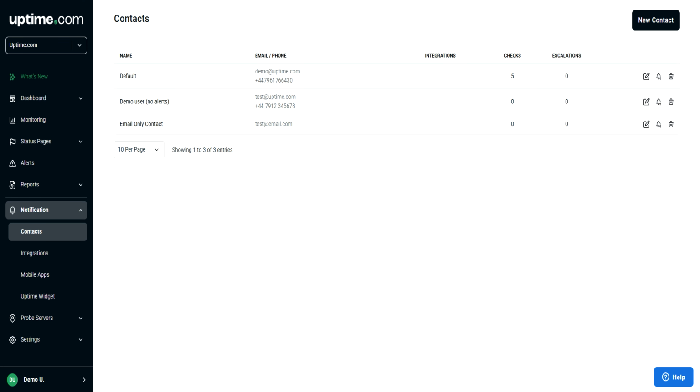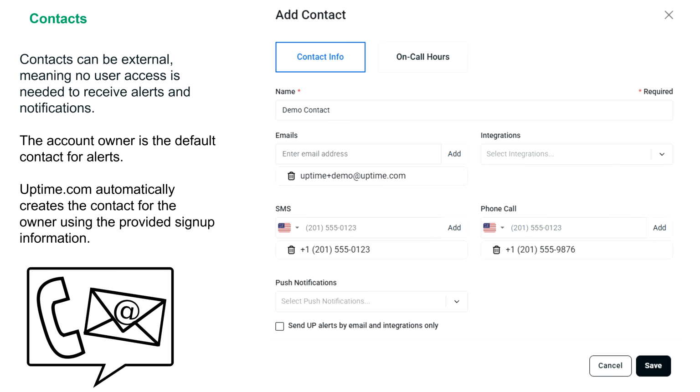There are two types of designations available for managing your team within the Uptime.com UI: contacts and users. Users are provisioned access to your Uptime.com account, and we'll walk through user management in another video. Contacts can be external, meaning they do not need user access to receive alerts and notifications. The account owner will also be the default contact. Uptime.com will create the contact for the owner automatically with the information provided at signup.